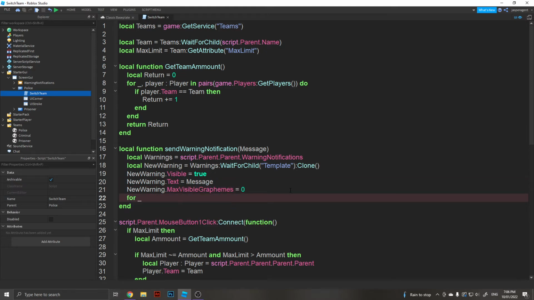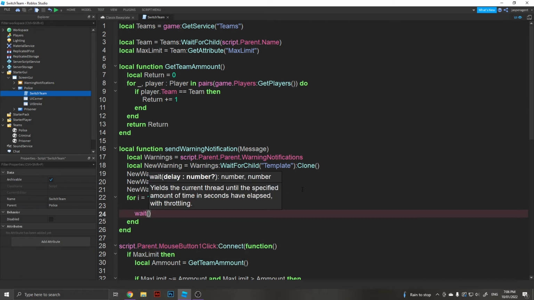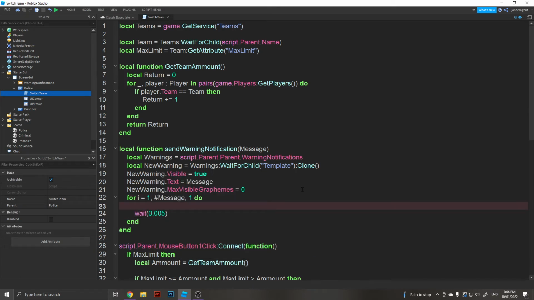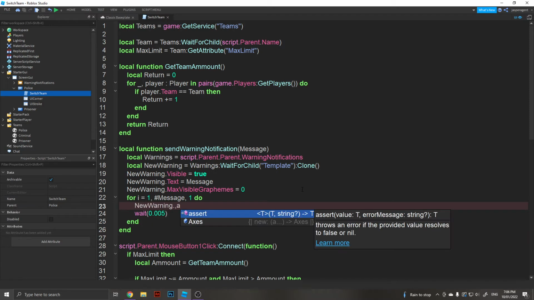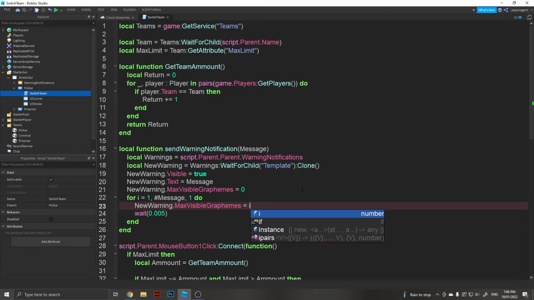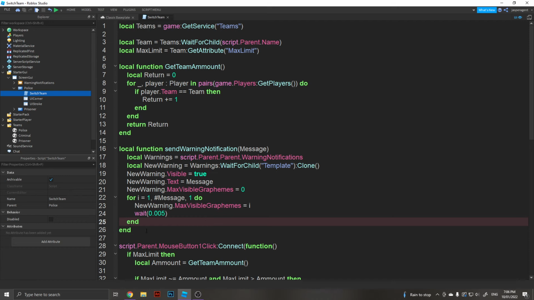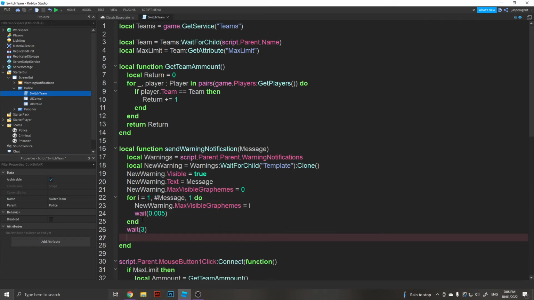So what we can now do is for i equals 1 to #message, 1, so it's increasing by 1. We can do a wait 0.005. Then we can do new warning.MaxVisibleGraphemes is equal to i. So as it increases, we can do that. Then after that's done, we can do a wait 3.